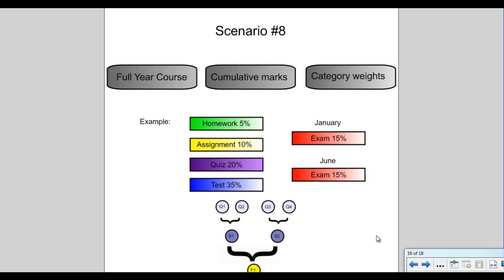Scenario number 8. This is a full year course using cumulative marks and category weights. However, in this example, we have two exams, one in January and one in June. These categories and these weights are just for this example. You can use your own. So let's take a look at grade setup in Gradebook.